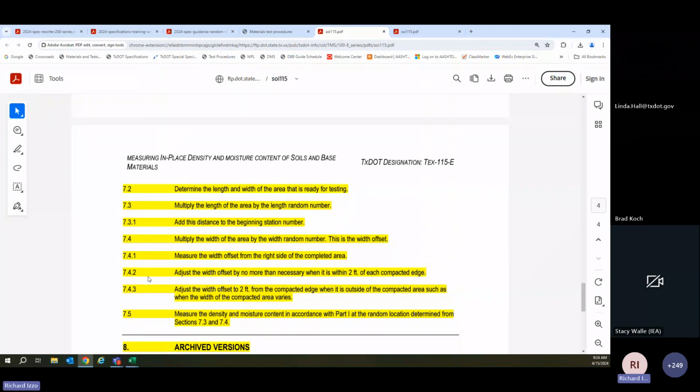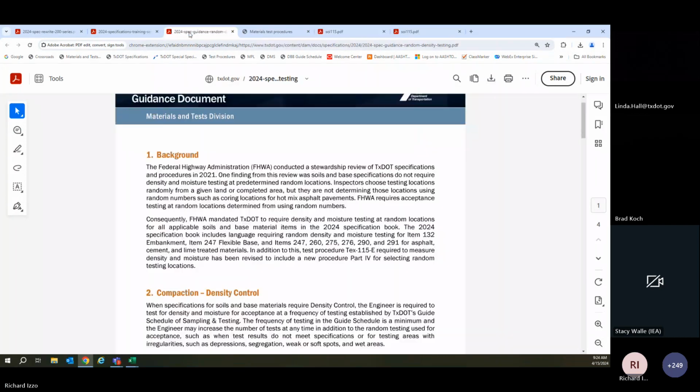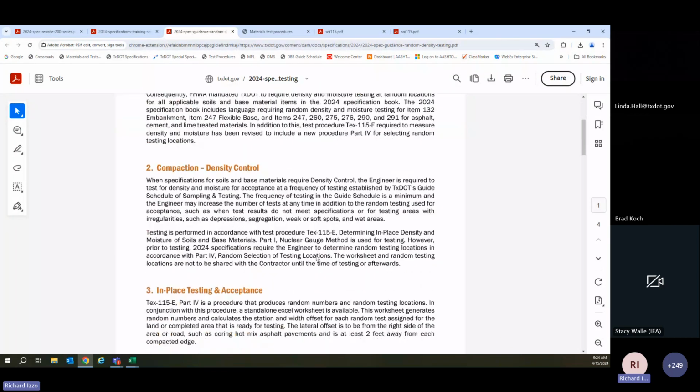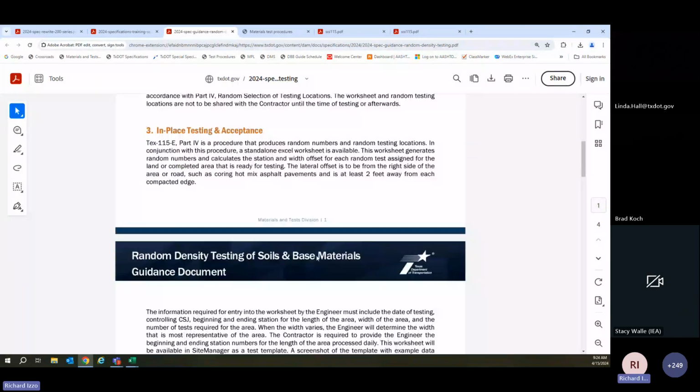I also wanted to touch again with item 5, you can take a test anywhere you want. This process does not take that away from inspectors. Right. Let's see. So again, any questions, just speak out.